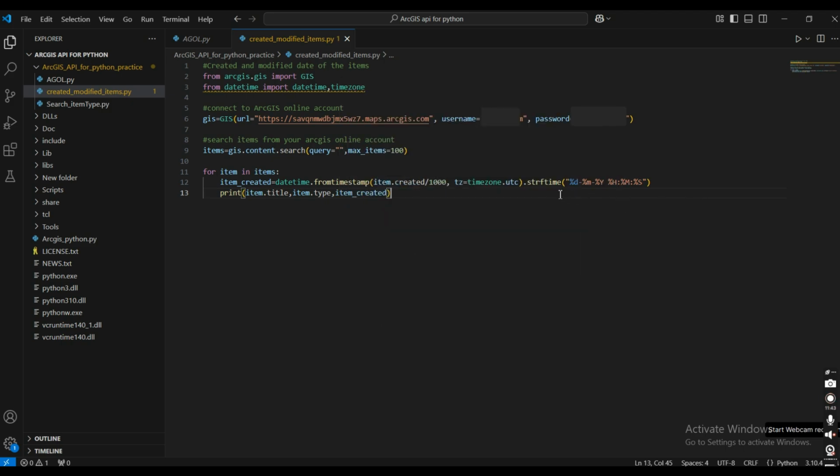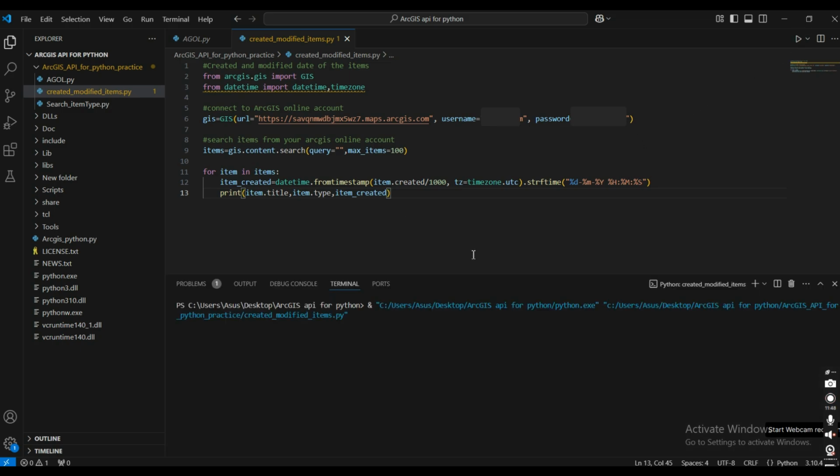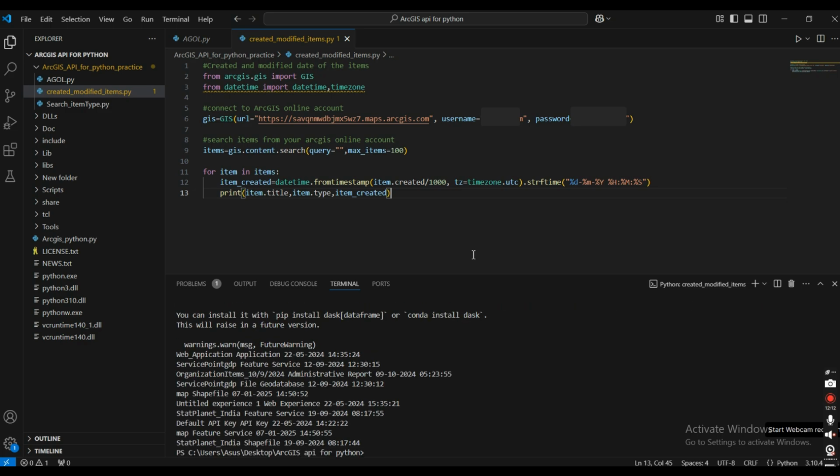Now run this code. This is the item's title, this is the type, and this is the item's created date and created time. Same as for item modified.